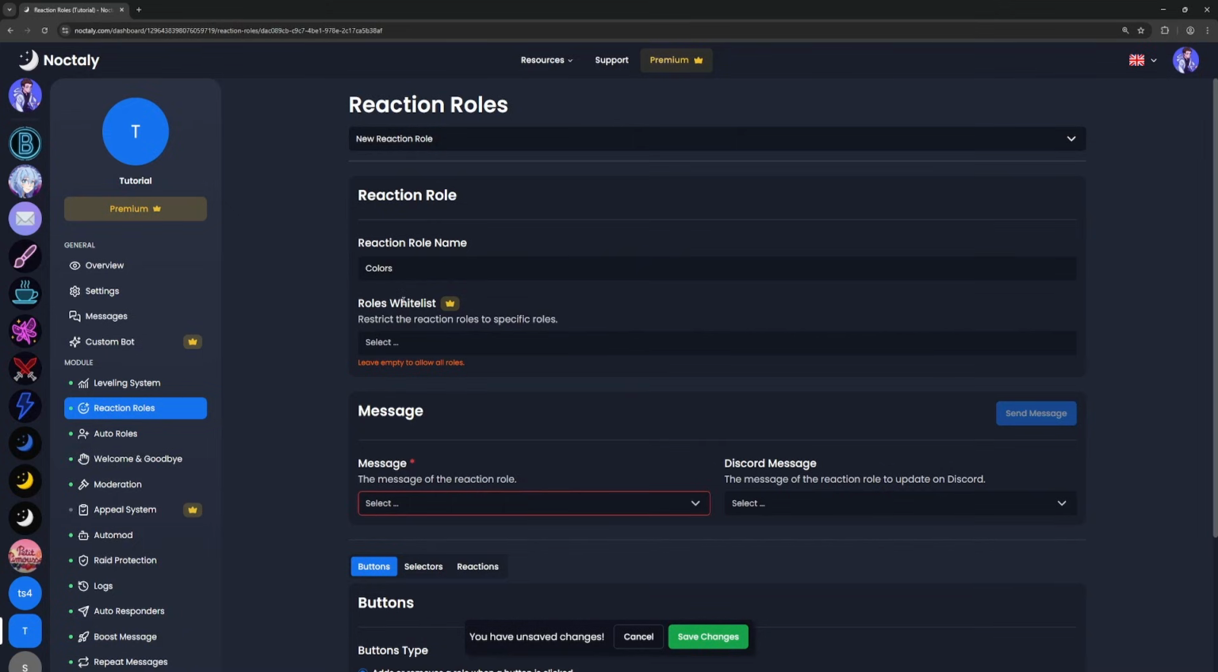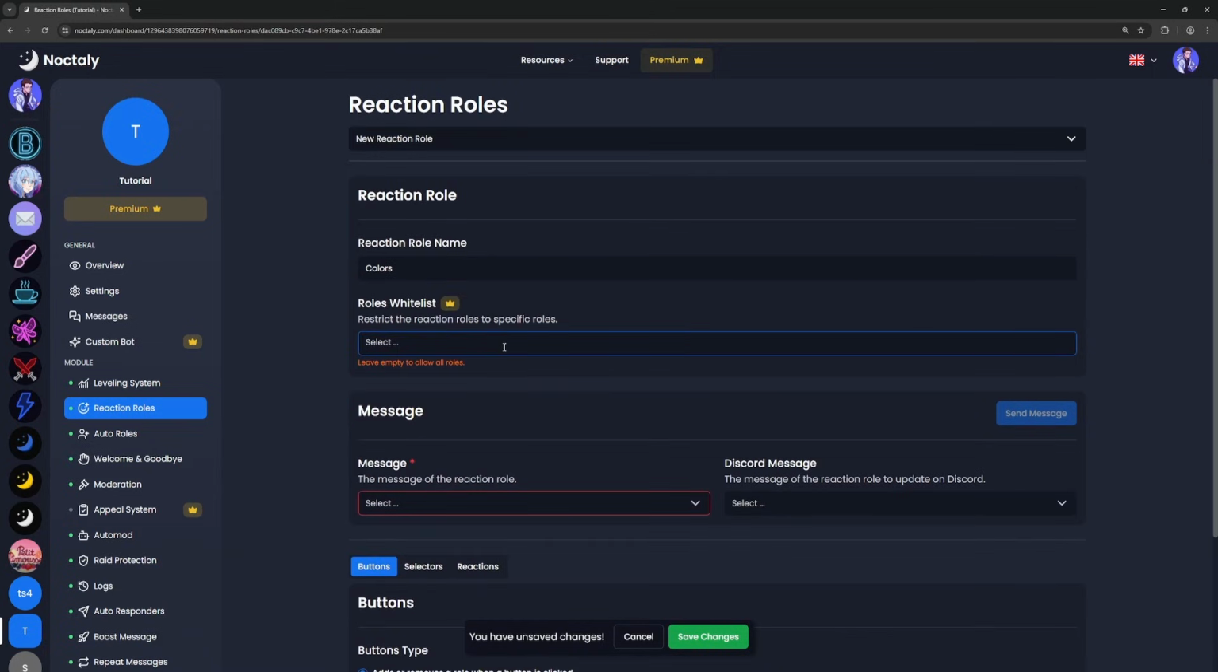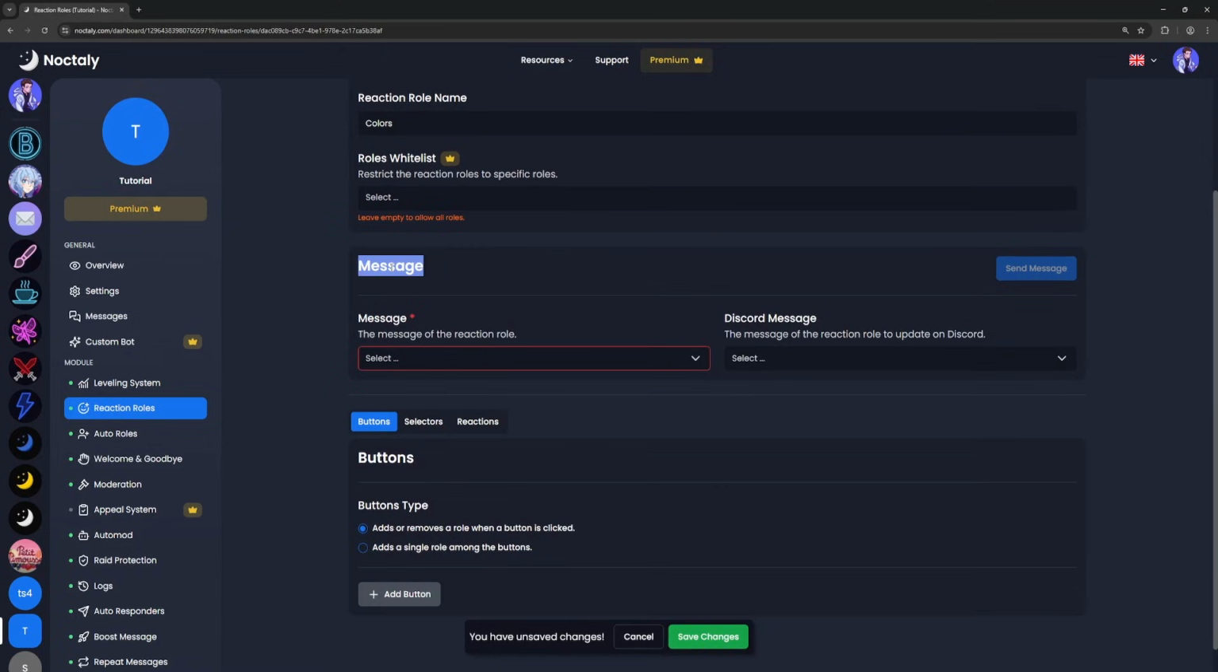Then we have roles whitelist. So it's a premium option, and what it does is that it restricts the reaction role only to the roles that you allow. So for example, if you have a booster role, you can just allow the boosters to access these colors. So for this tutorial, I will not use it, but if you're premium, you can use that, no problem. Next, we have the message section. I will not do it now, but I will do it later in the video.